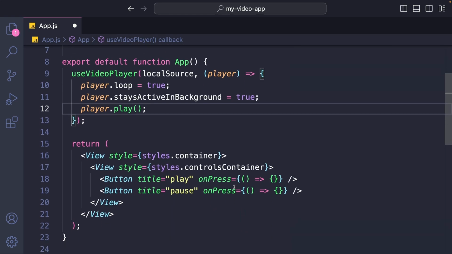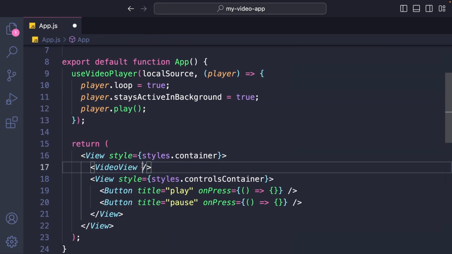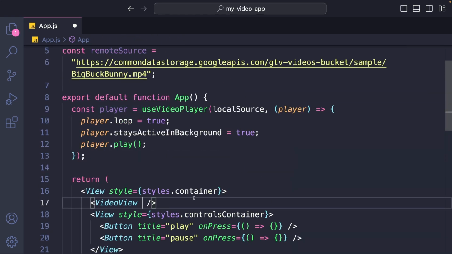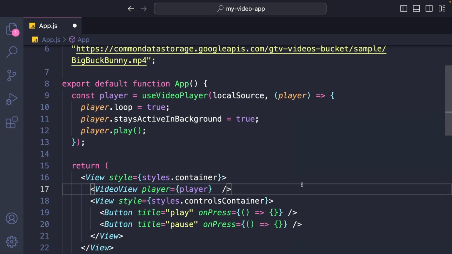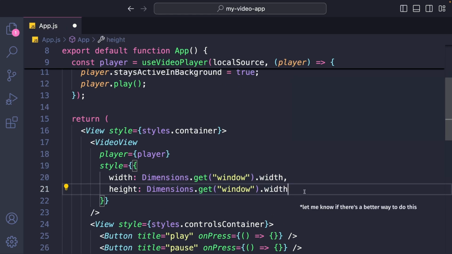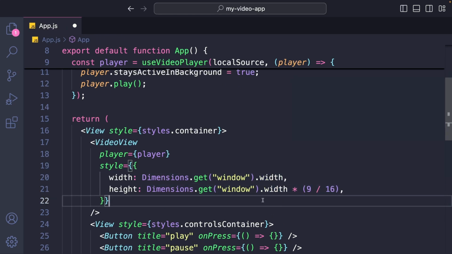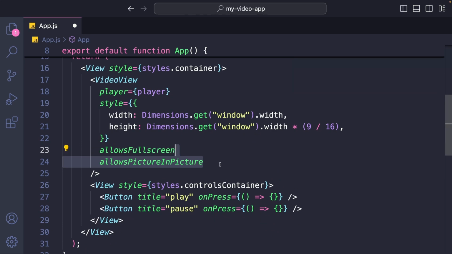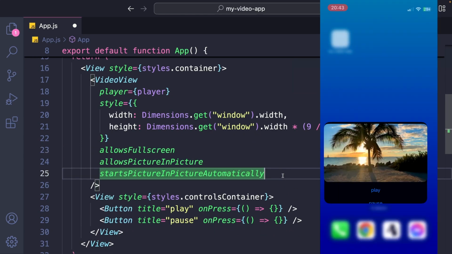To show a video on the screen, we need a video view. Here we pass the player as props. Here we can also adjust the component options, so for the styles, I'm gonna make the video span the whole window and have the height respect the aspect ratio. I'm also going to allow full screen, allow picture-in-picture, and make it start automatically when app goes to background.